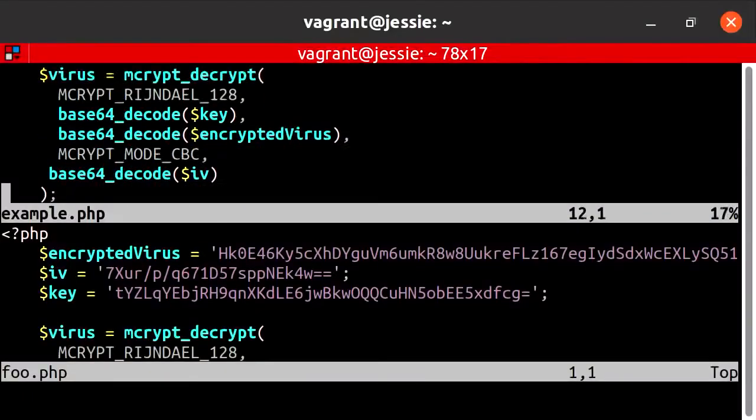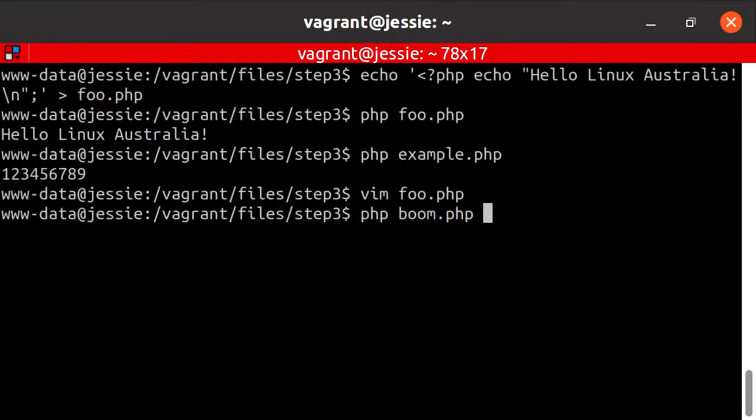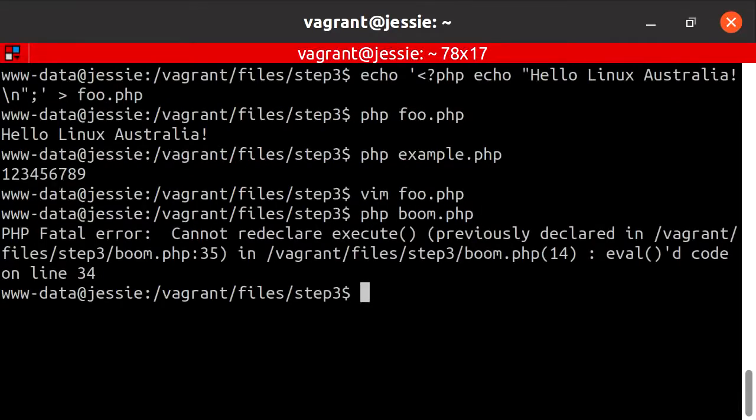The other thing that you won't have detected just yet is if we scroll down in example, we come to the end here, and now we've got a second infection. Anybody think of why that was? Correct. So example infected itself. In fact, if we run boom, we get cannot redeclare execute. So that will actually happen the first time because boom will always infect itself. It infected example, and example infected not just foo, but also example and boom. So boom has now been triply infected. So we need to find a way to not allow that to happen.